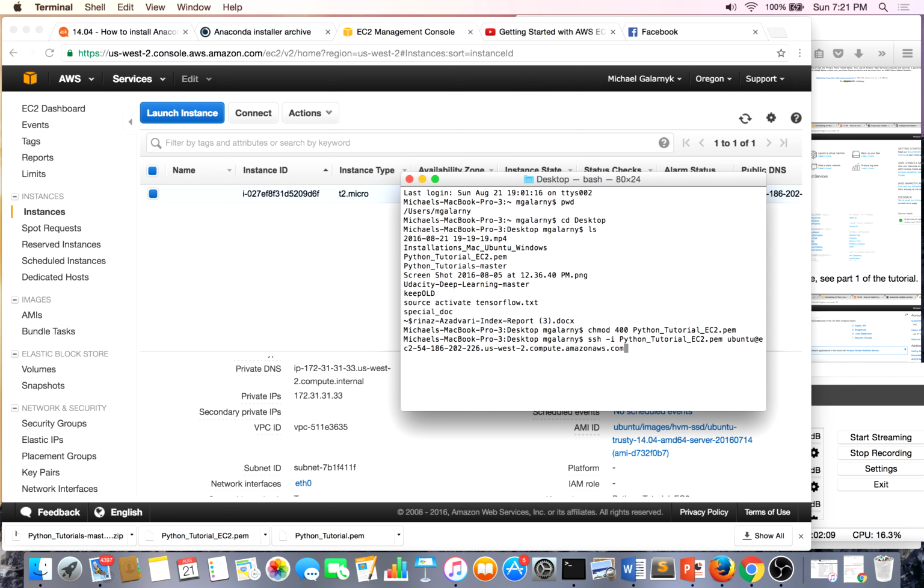The next thing we're going to do is run our SSH command. The first part is ssh. This part basically just says there's a PEM file following it. This is the username. Mine is ubuntu, and chances are if you followed part 1, it's going to be ubuntu.